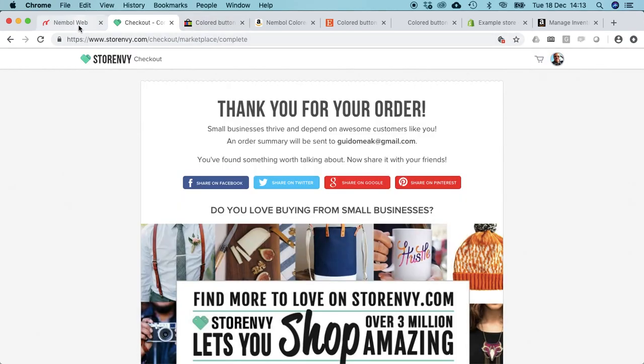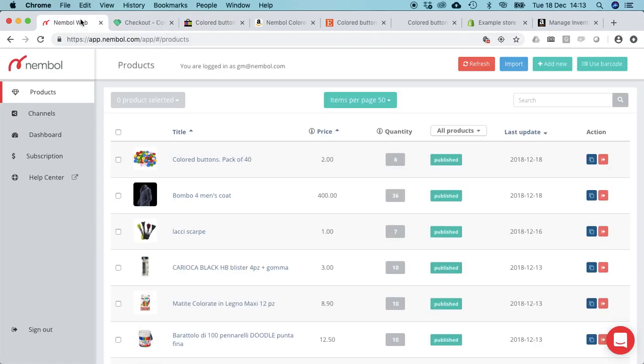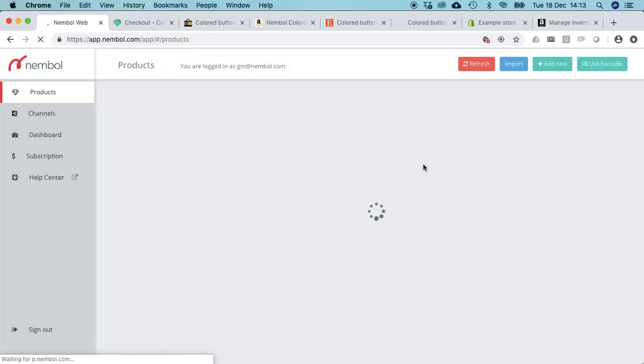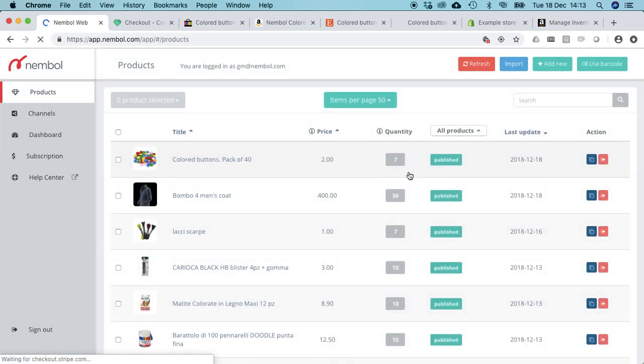So now we had a -1 in Store Envy, and we just wait a few seconds, and this 8 will become 7, and nothing else will change. Again, it may not be immediate. It may take. There it is. Now it took less than probably 10 seconds, which is very good.